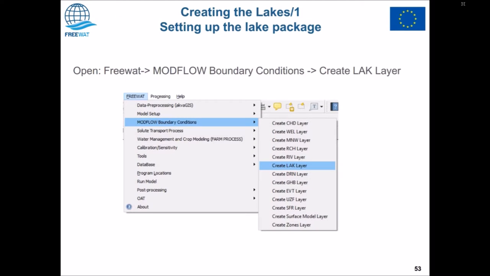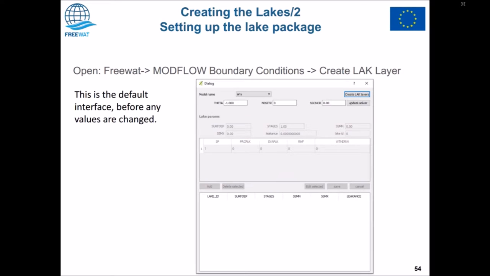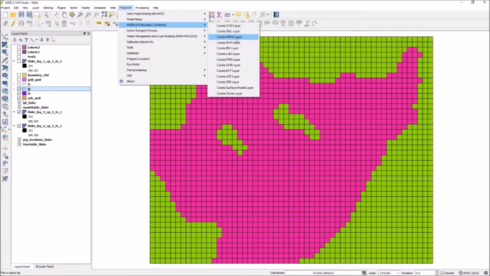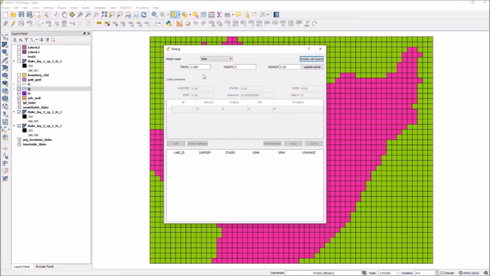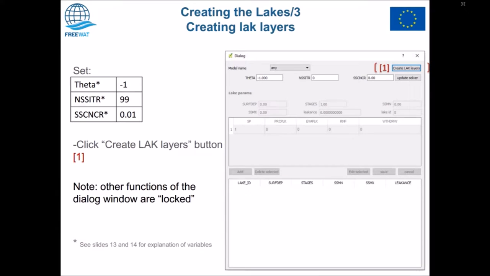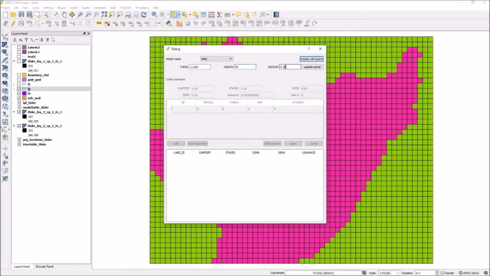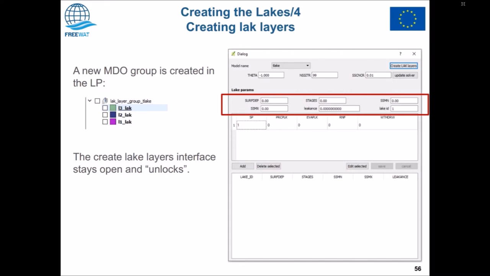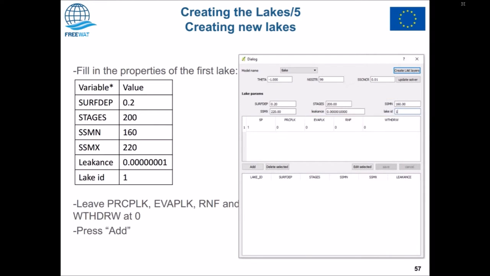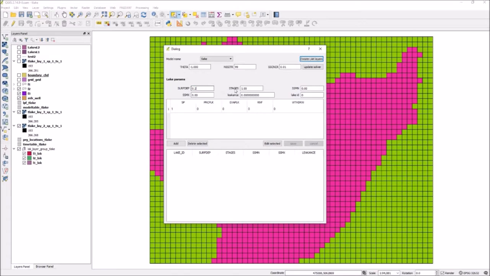Now that we've changed the model cells and specified the inactive cells, we'll use the MODFLOW create lake layer tool to actually add our lakes with their properties to the model. The first thing that we do is fill in the solver parameters and create the lake layers. This will create one new model data object for every layer in your model, which will then be used to assign the position of the lakes. Once that's been done, we will fill in the lake parameters for each lake, for lake 1 first. So we fill in the fields according to the PDF.